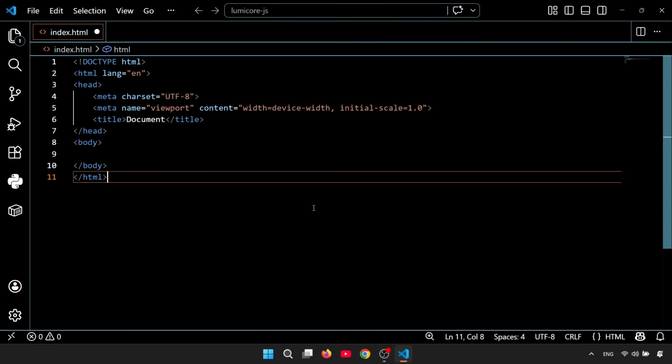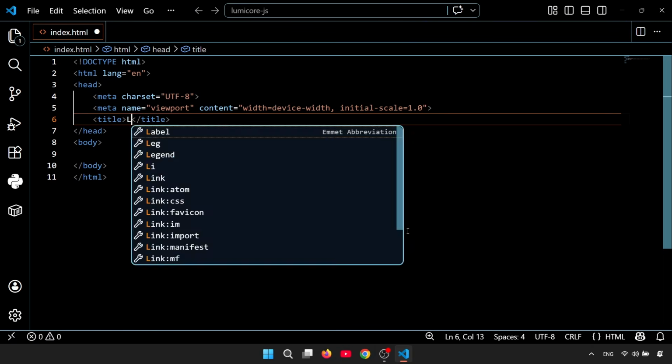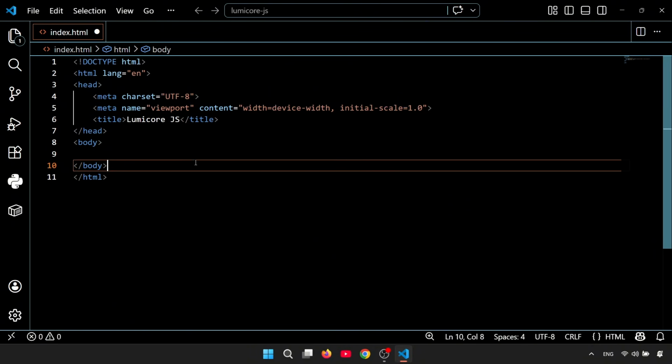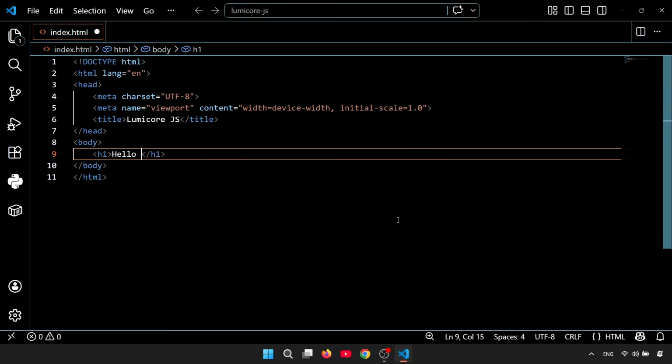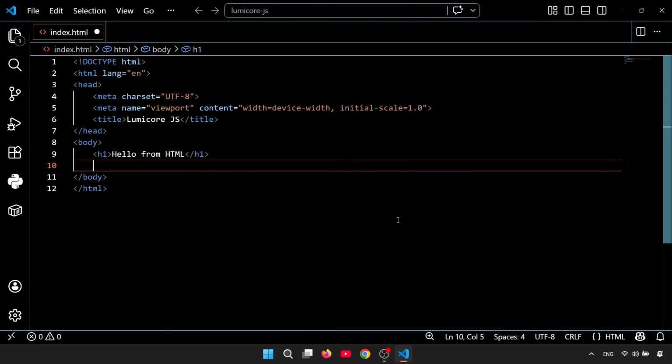Let's customize this. I'll click on the word Document inside the title tag, delete it, and type Lumicore.js. This is what appears on the browser tab. Now, let's add something visible. I'll place my cursor inside the body tag and type a heading. Just H1 and press tab. Again, Emmet does the work. I'll write hello from HTML between the tags. Notice how I'm not using spaces or special characters in the title. Just clean, readable text. That's a small habit that makes your code feel professional from day one.